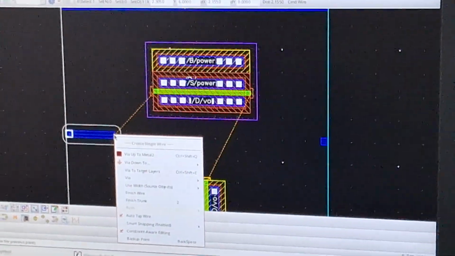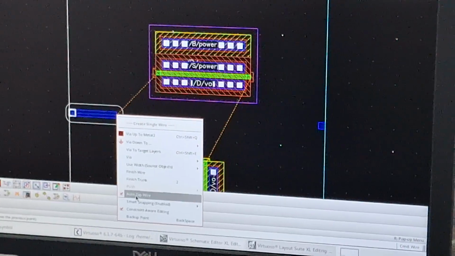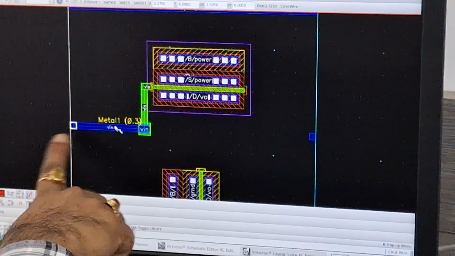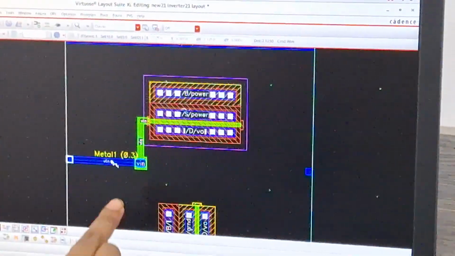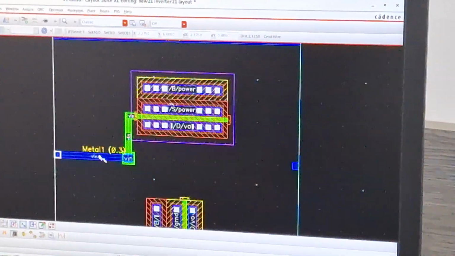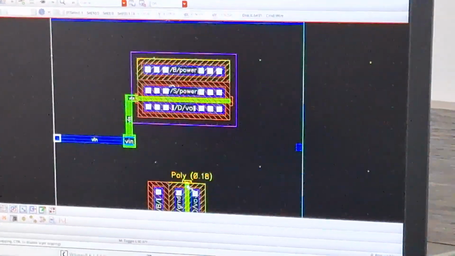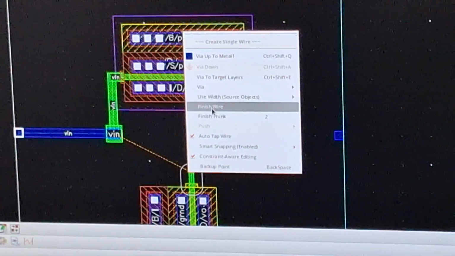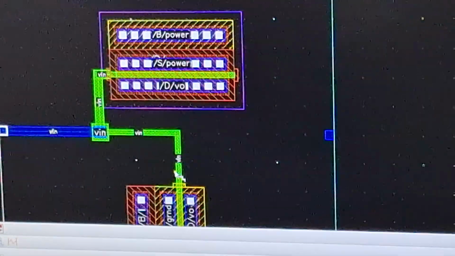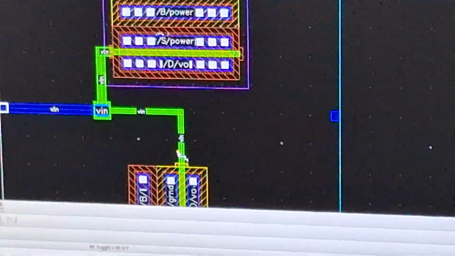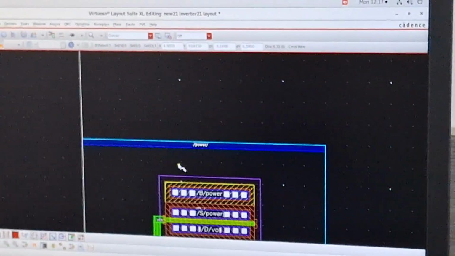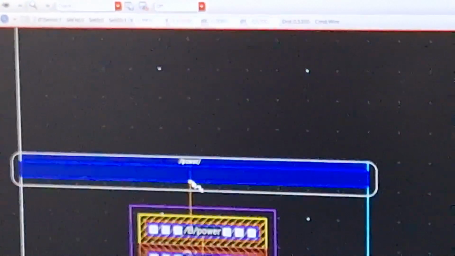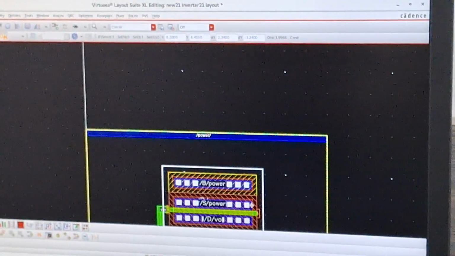Right click, just extend it, right click, finish wire. It will only connect. Okay, so this is a metal to poly contact. Then from here this connection is not done to poly. It will show, just extend it, say finish wire. Nice. Okay, this is the easiest way to make it. This is input. Then you also have the substrate connection to be made.